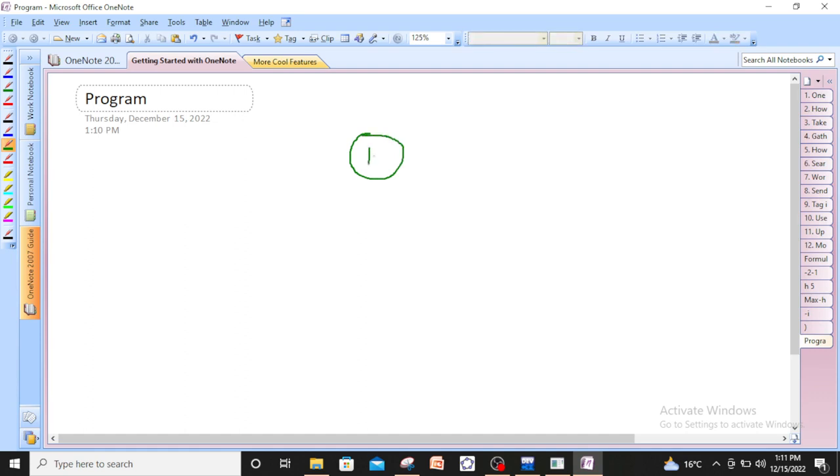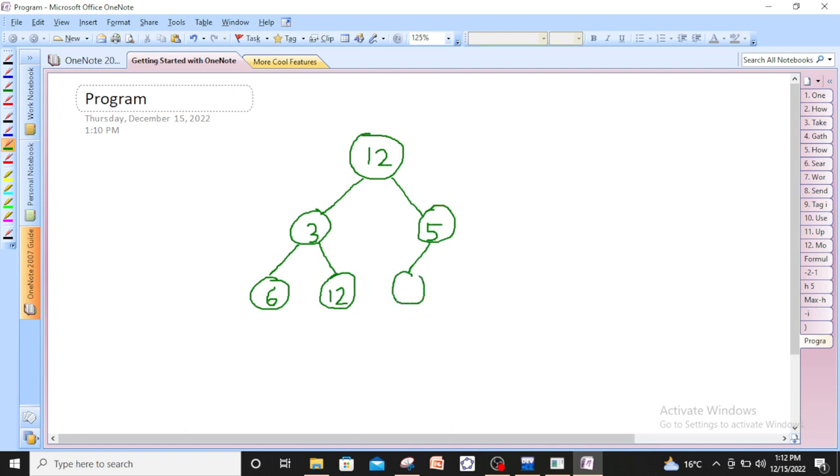So the first element was 12, the second was 3, the third was 5, fourth was 6, fifth was 12, sixth was -2, seventh was 17, and the last one was 53.